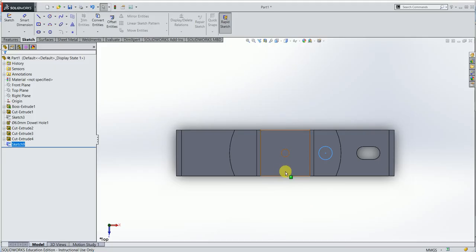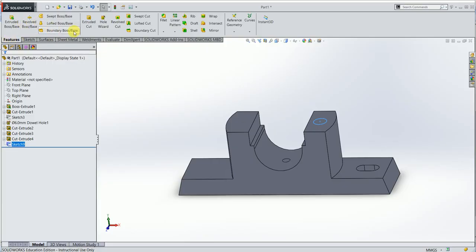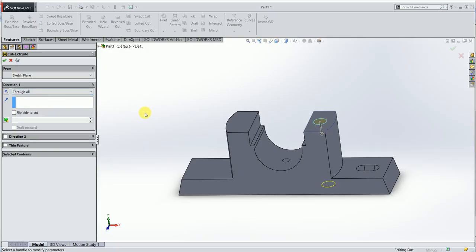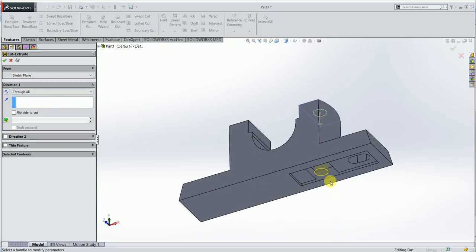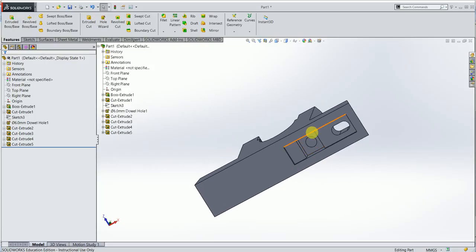Once the sketch becomes fully constrained, go for cutting the material within that circle now. So use the extruded cut option, cut the material in the downward direction, up to the next face. You can use up to next surface, or you can use through all also. If you give through all, it will show you the preview like this, then click on OK.